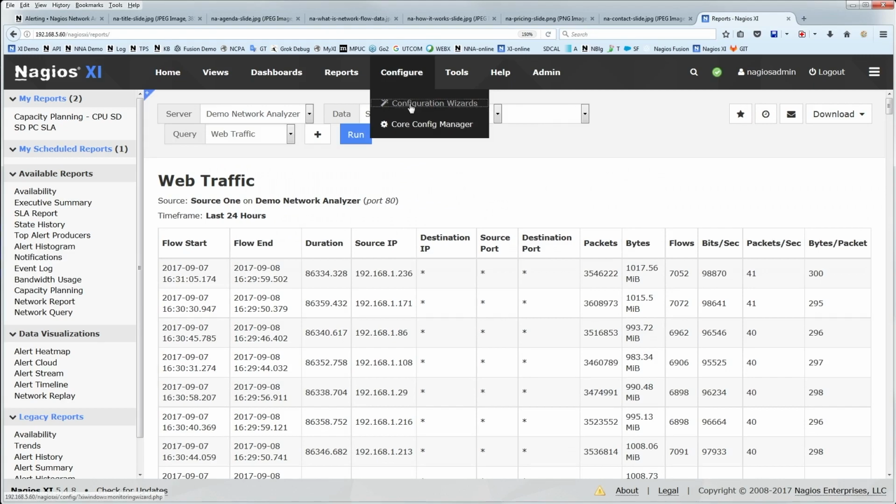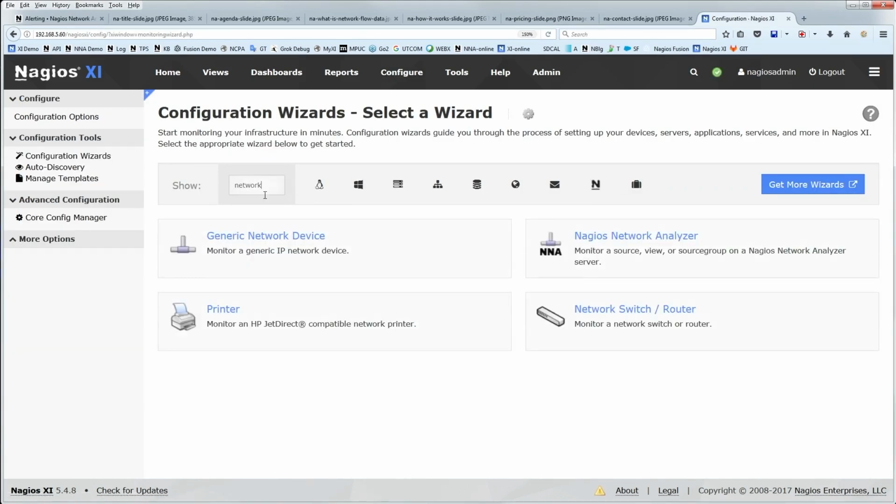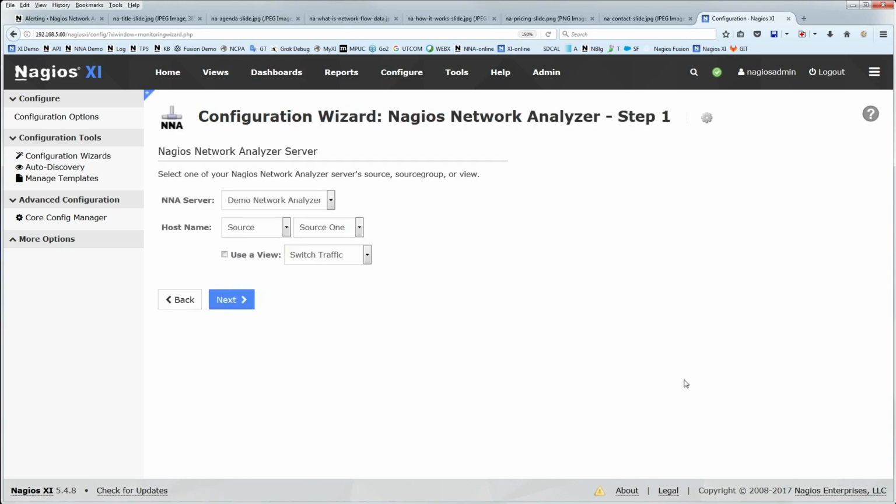And there is also the Network Analyzer Wizard. So we'll do a quick search. Here's your network switch and router wizard, which you'd use to monitor bandwidth. So that's what we talked about initially. And there's the Nagios Network Analyzer wizard. So we'd select our server here. Again, if you have multiples, they can be integrated all together.